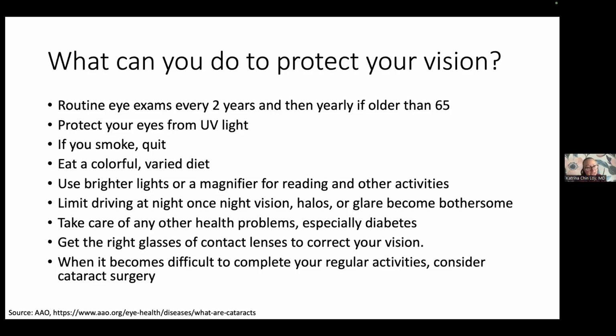And then if it becomes difficult to complete your regular day-to-day activities safely and comfortably, that's when we recommend having that conversation and evaluation with your ophthalmologist so that you can consider cataract surgery.